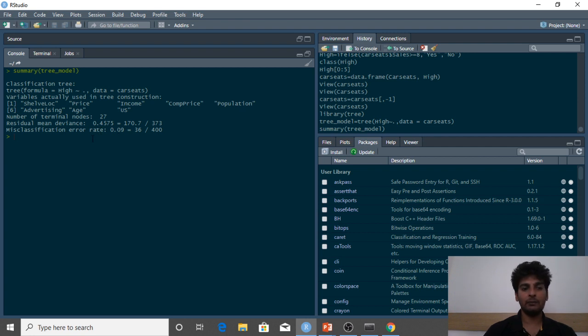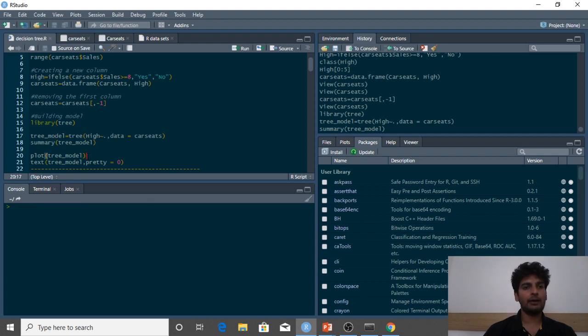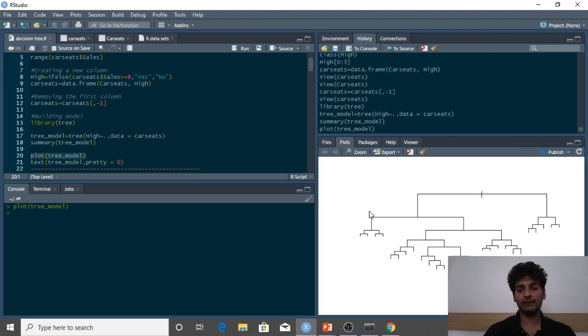And then we've got the misclassification error rate and the residual mean deviance. Now you have to keep in mind that the misclassification error rate and the residual mean deviance have to be as low as possible, right? So we have successfully created this model. Now let me go ahead and also make a plot of this. So I will type in plot and I will pass in the same object over here, which is tree model, inside the plot function. So as you see, this is what we get.